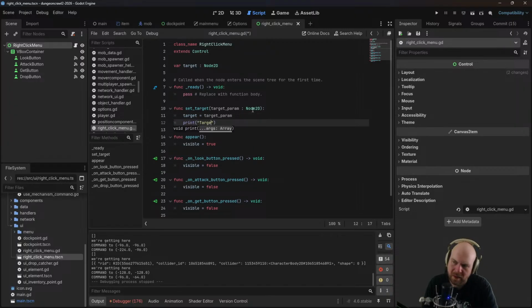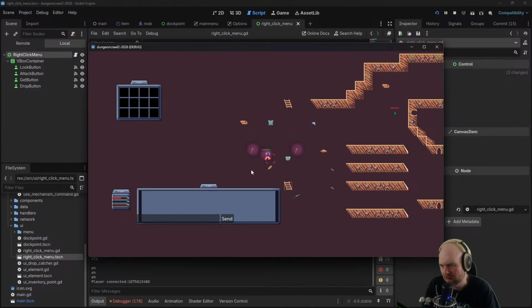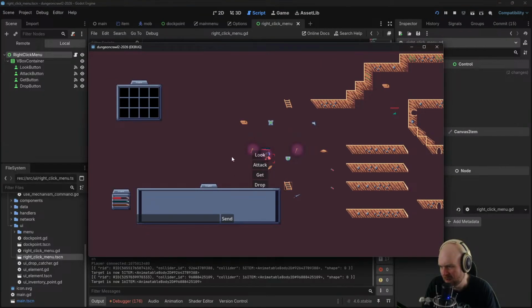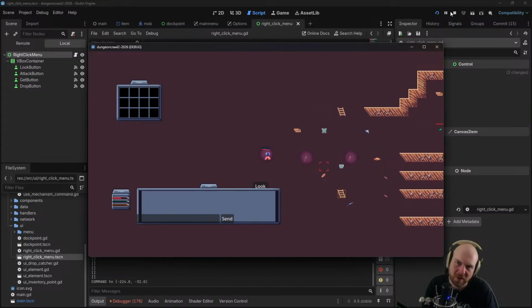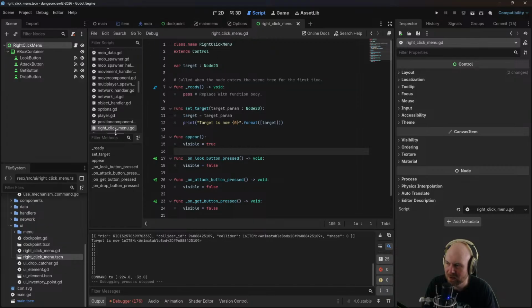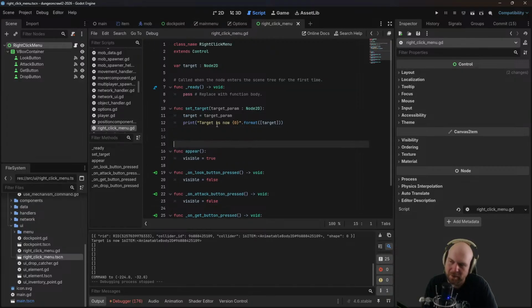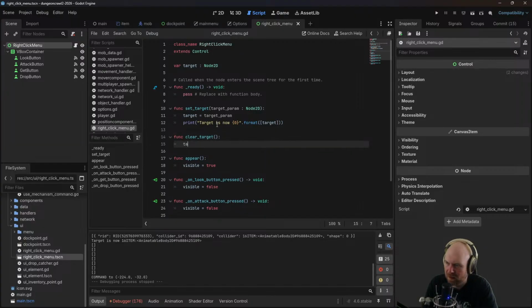Print target is now, dot format target. Target is now 5 item. Target is now 16 item. Target is... Oh, we're not calling that function. Okay. I do want to call that function, but maybe I don't. I want to call a function. Maybe func clear target. Target equals null. Because I don't want to send a command at a thing that the player did not intend to send a command to.